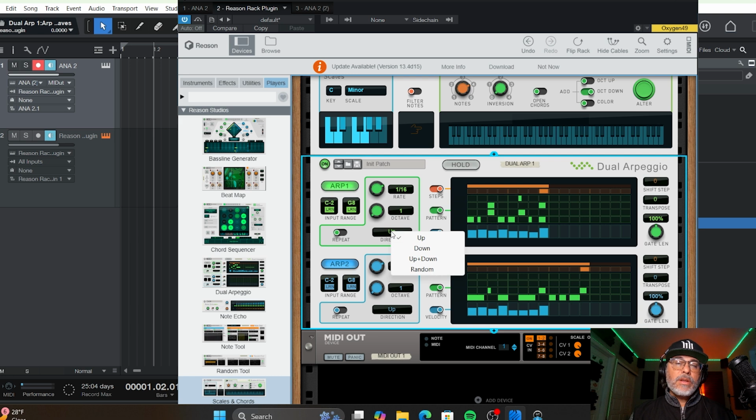You can change your direction, up and down, or random. You can change your gate length. You can transpose. You can shift steps wherever you want that arpeggio to start. Whatever you want to do, the choices are infinite. I think we got a good setup here though.